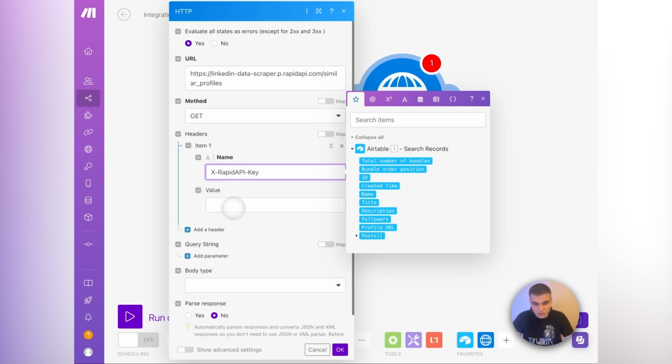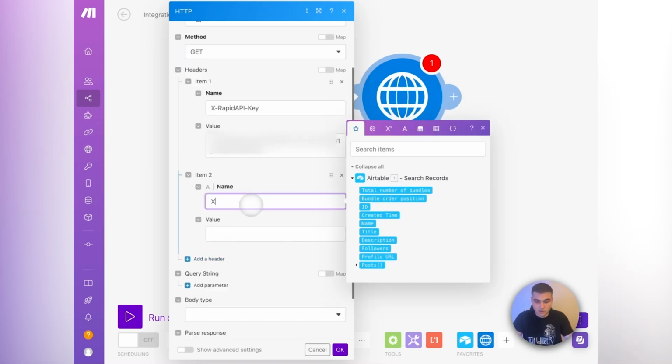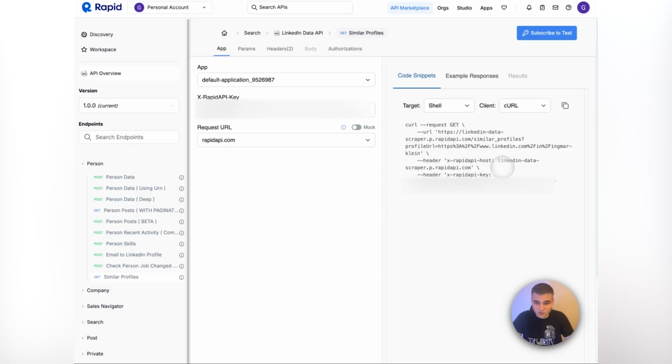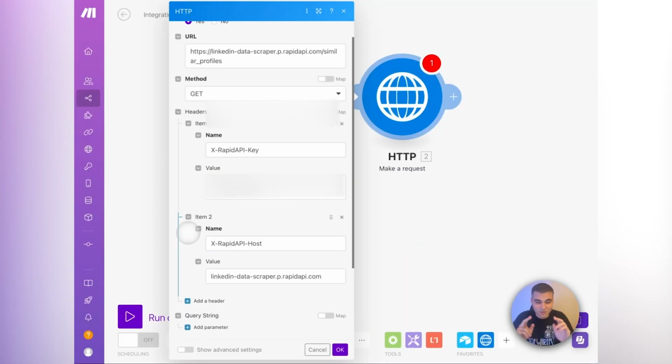Copy that. Perfect. Next, we're going to add a header and we're going to put x-rapidapi-key. And then you're just going to paste in your API key right here. Perfect. And then just add a new item here and you're going to do x-rapidapi-host. Make sure all the capitalization, everything, dashes is exactly like this. And as you'll see in the documentation here, this is how you pass it in. So it's telling us this is a header. That means we need to pass this in our header on Make. So far, make sure that your HTTP module looks exactly like this with your unique API key.